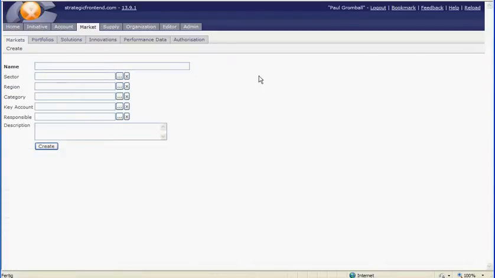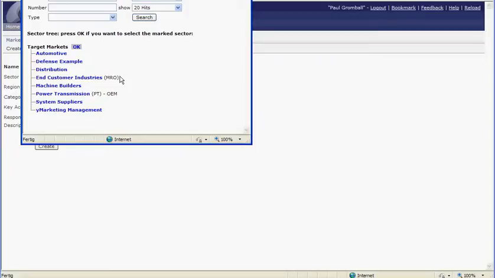If you want to create a new market, you have this create button on the right hand side. If you click it, you can name the market, and assign the sector, the region, and the product category to this market. For example, is this part of automotive or part of sensors?